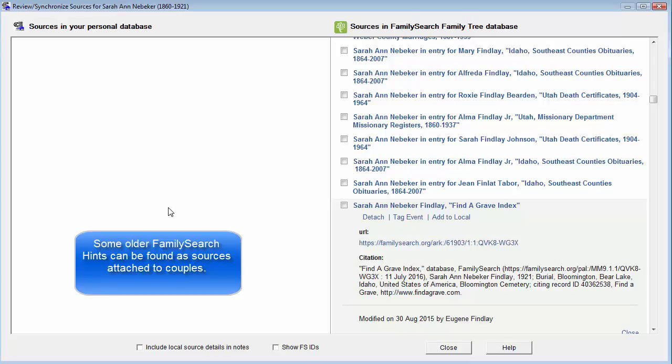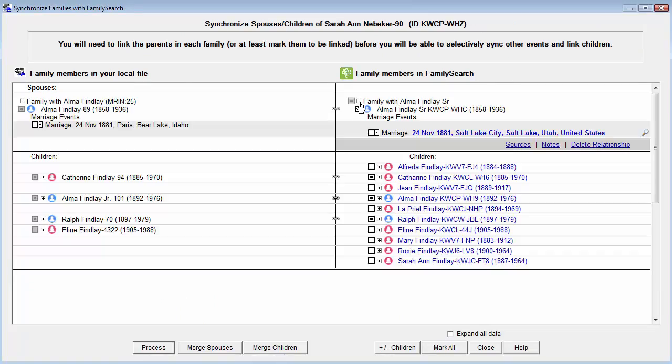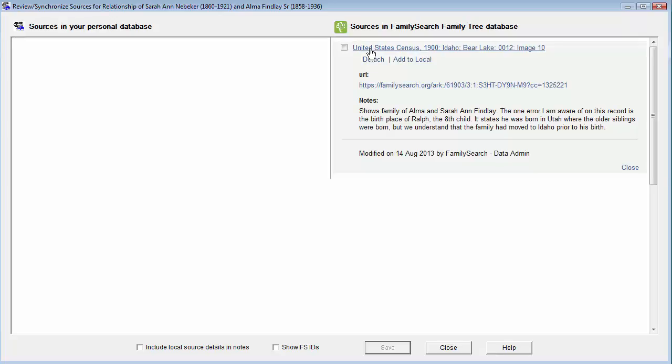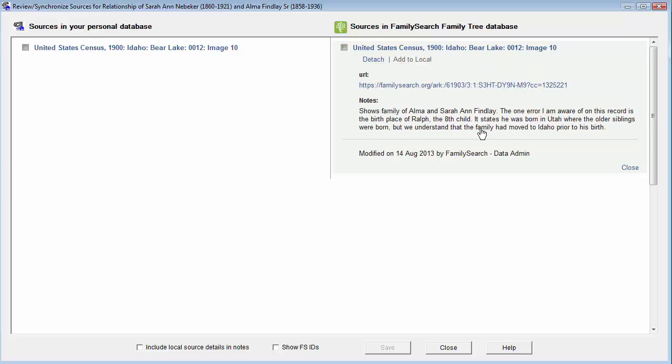In the rare chance that another relative attached a source to the couple, click the Spouses and Children button, then expand the family. You'll notice that for each couple there is a sources link. If you click on that link, if there are any sources, you will see them here. Again, you could expand the source, and if you wanted, you could look at the source image. If you want to add any source to your personal file, click on this options box or click Add to Local. Select a fact or record to attach it to in your database and click on Add Source.